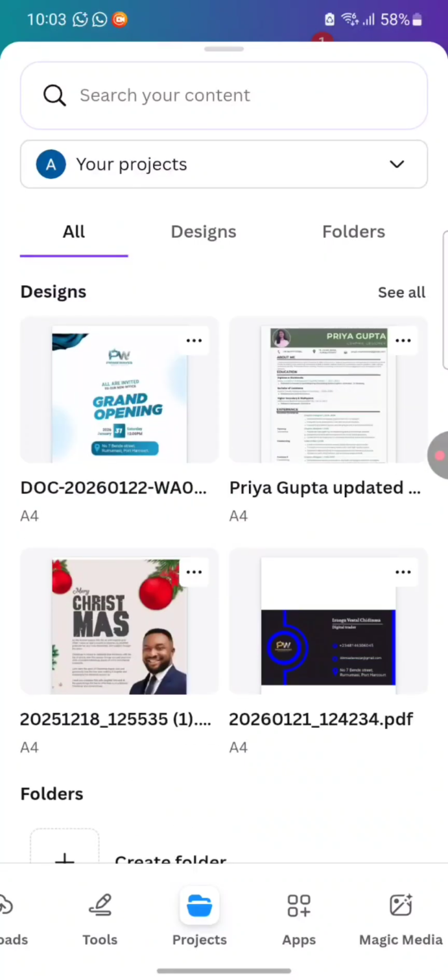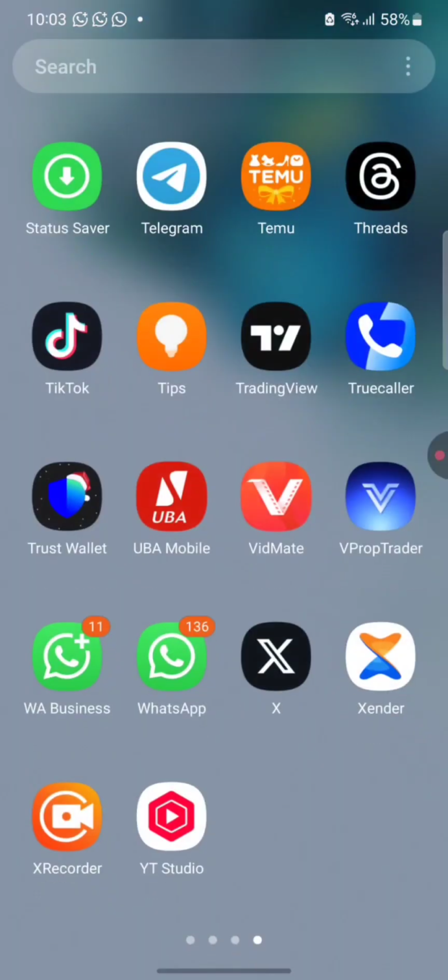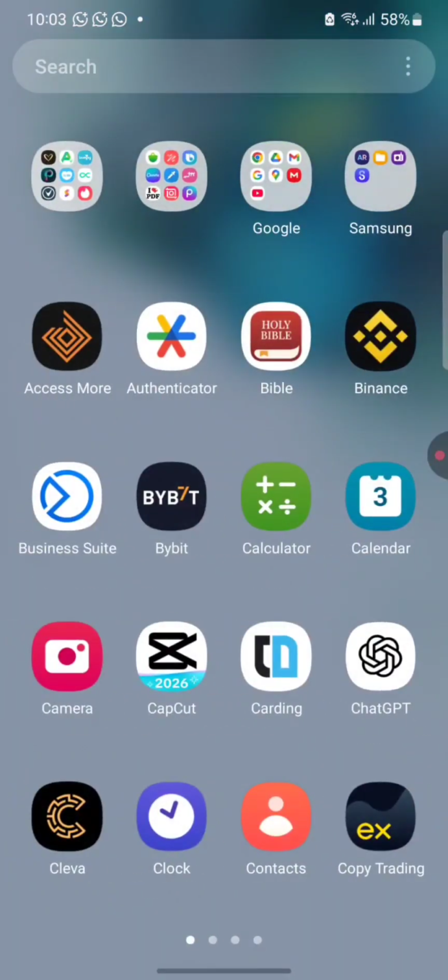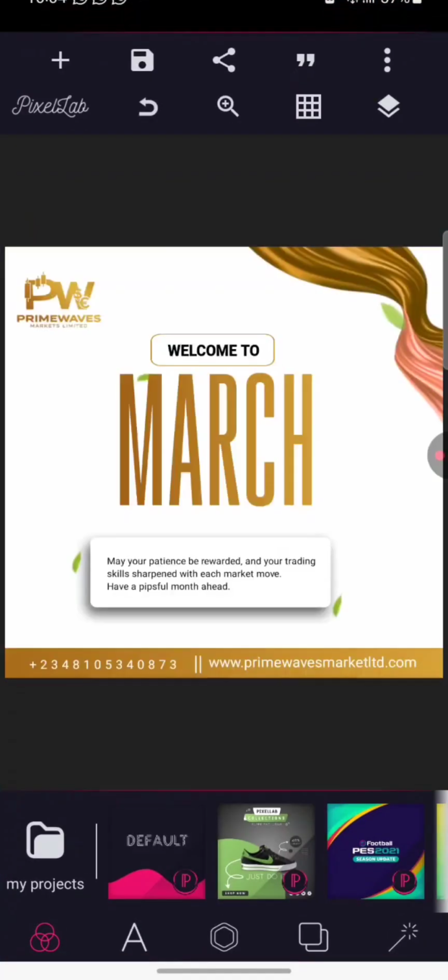So first of all, let's go to PixelLab, because there is a way that we are going to save this particular design. All right, so I'm going to my PixelLab now. Okay, so now this is a flyer that I made for PravWave. All right, so now let's say I want to save this and make it a PDF. So I will just click here. All right, hope you are following.